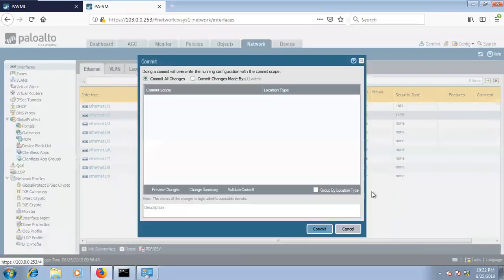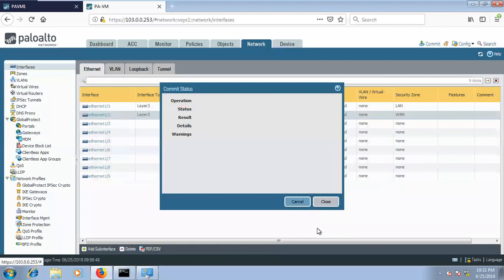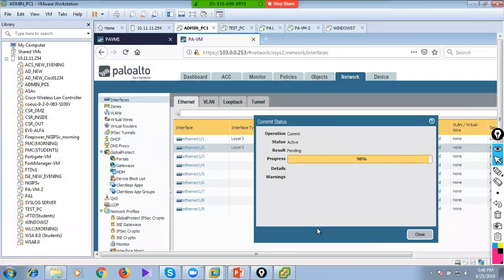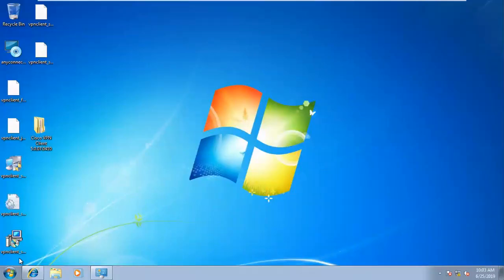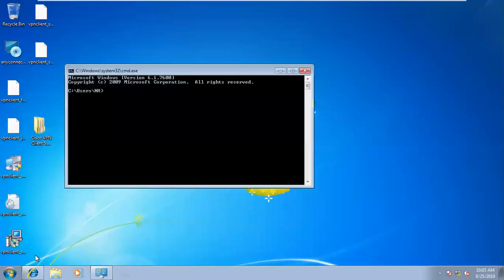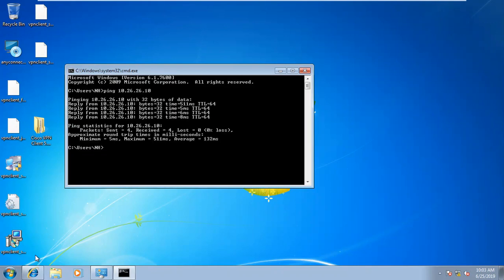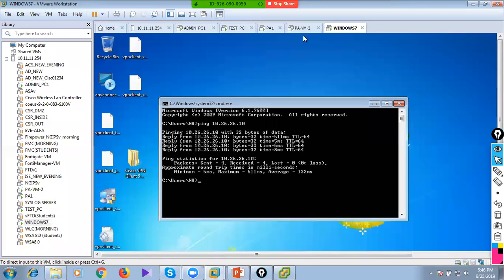I'll commit these changes. I'll check the initial connectivity and all. I'll come to the Windows PC. I'll test. I'll say ping 10.26.26.10 as my LAN IP. I can ping. It's working fine.